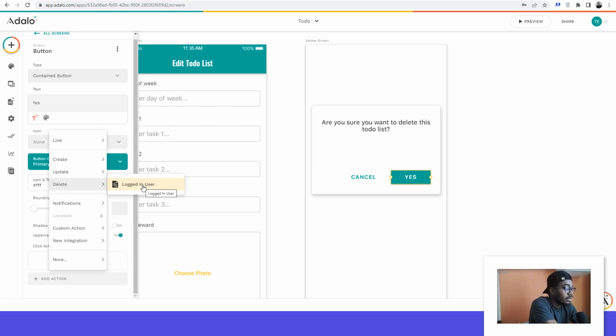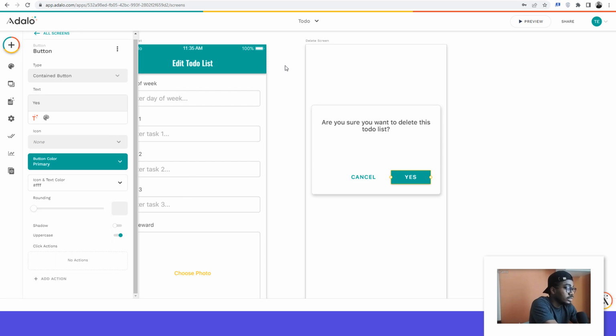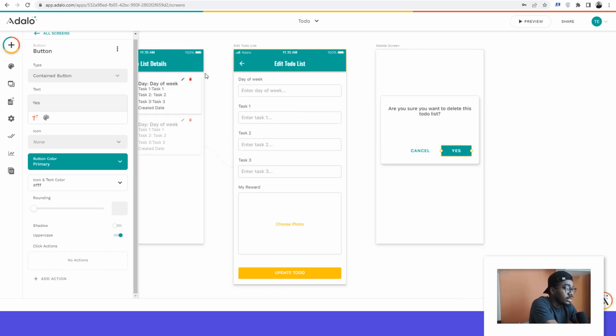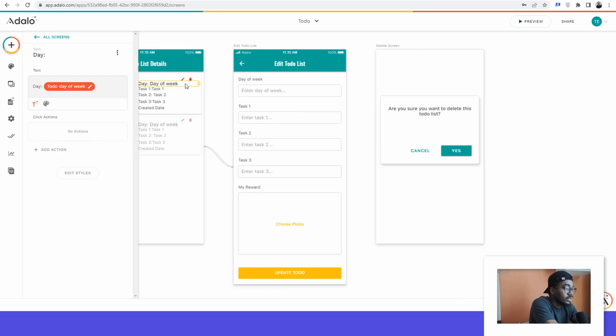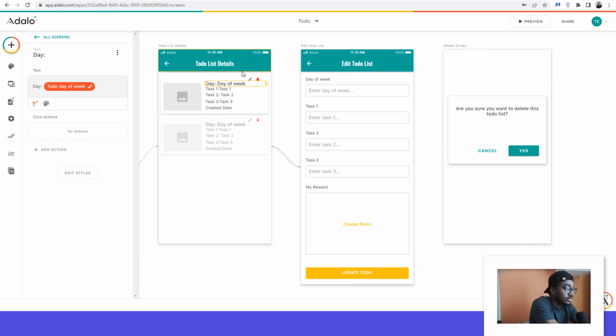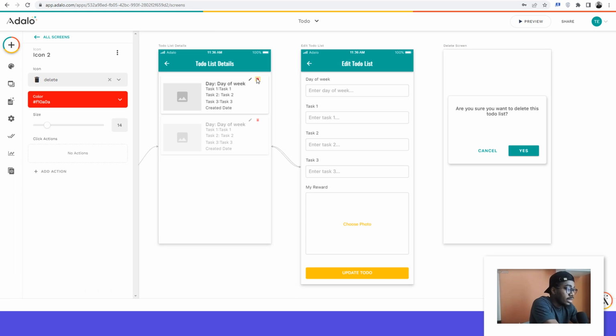Now it's saying delete the logged in user. So now there's a little challenge there because we have not linked the screens. So we'll come back here to the to-do list details page. I double tap twice to access the components inside it, and then I'll click on the delete. So it was not pointing to the delete screen, so it was not sending any data from the to-do list database to the delete screen, the pop-up.